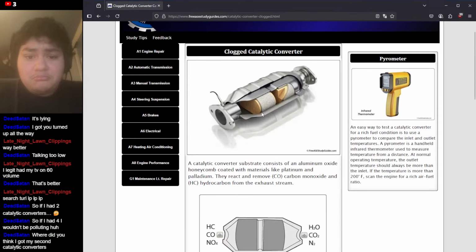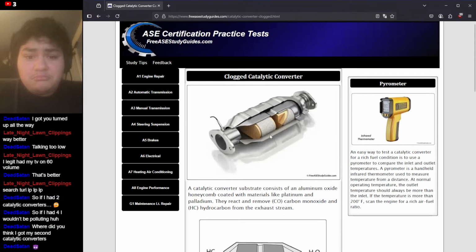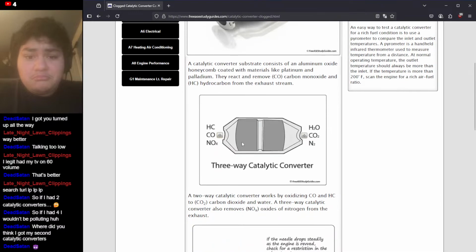Yeah, so there's like this mesh, this mesh of metals. It consists of aluminum oxide, materials like platinum and palladium. They react to remove the carbon monoxide and hydrocarbon from the exhaust stream.